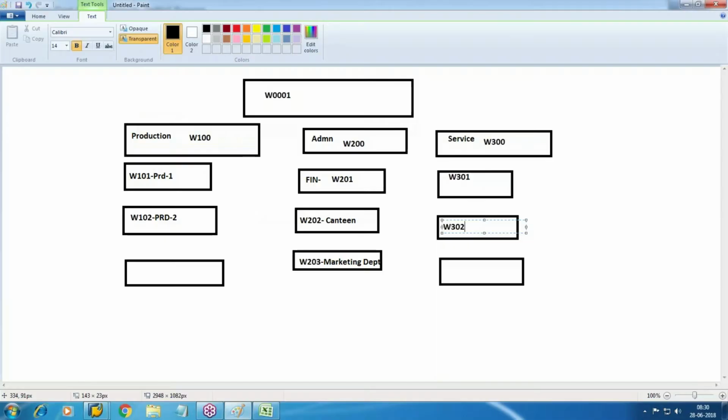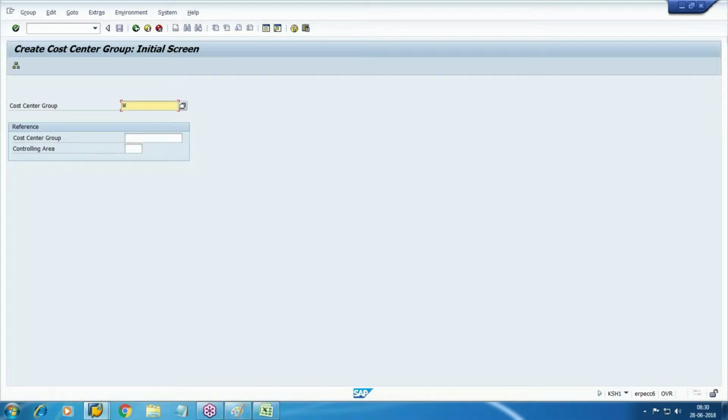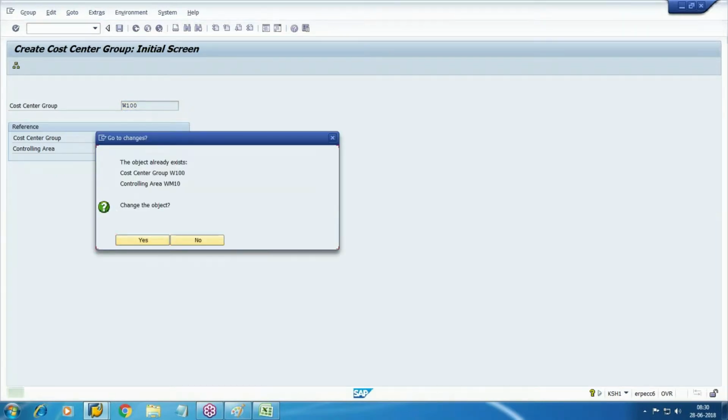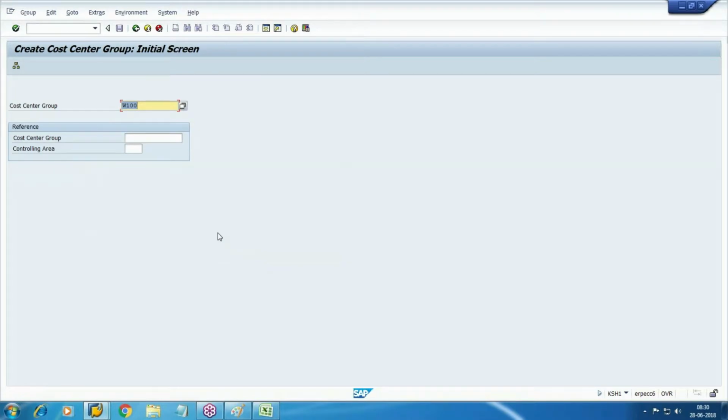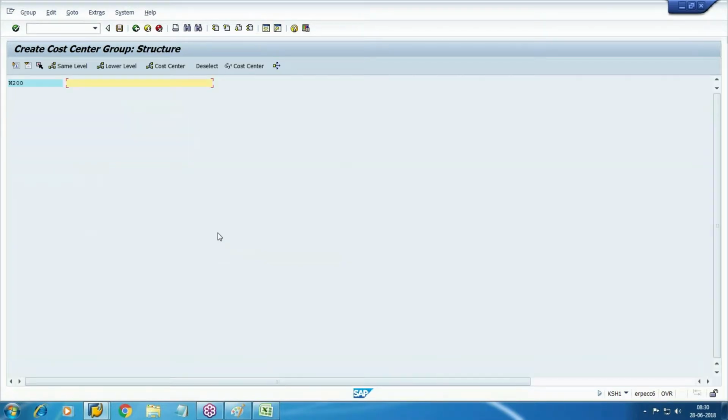Okay, cost center group. What will we take? W100. No, it's already created, sorry. W200. That is admin. Save.